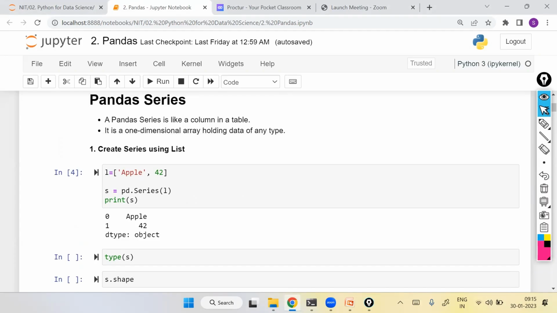So the Pandas Series is like a column in a table. Whatever the values are, they will be stored column-wise, and automatically the index numbers will be given according to that. Whereas in the array, the same thing will be stored in this way, and we have the index numbers in this way. But here, the values will be stored column-wise.